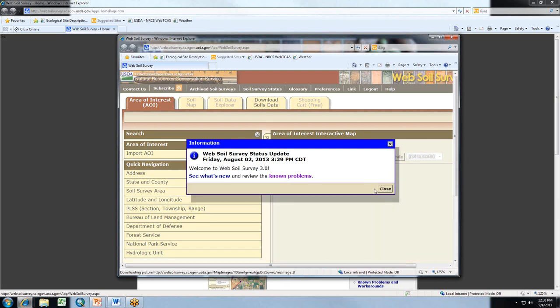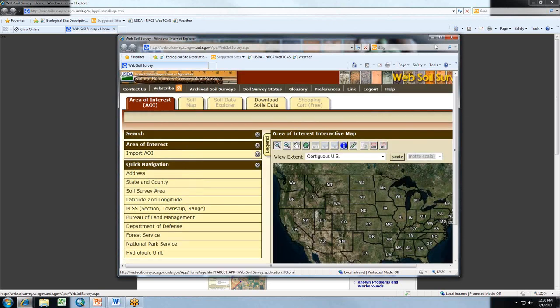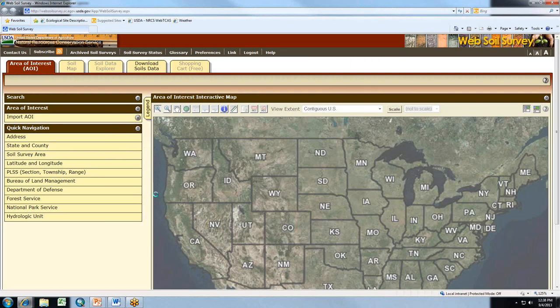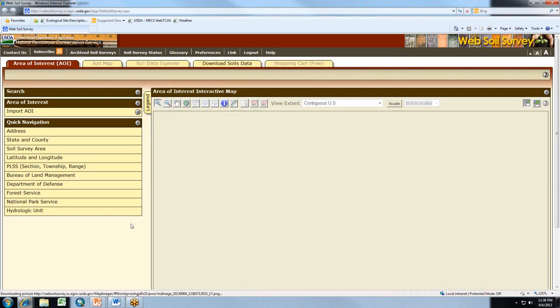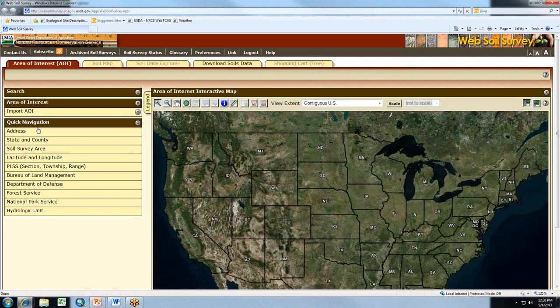And it's just recently been updated to 3.0. Okay. Refreshing here. So now quick navigation on the far left is where you want to start.